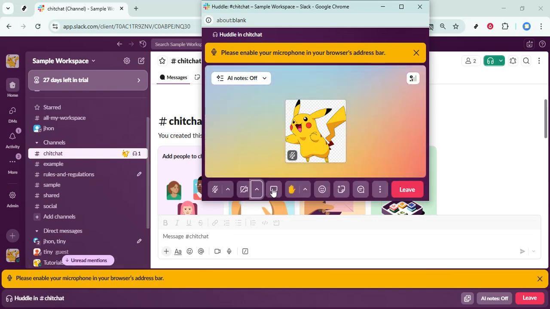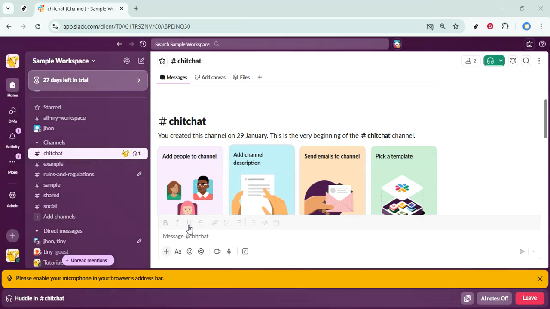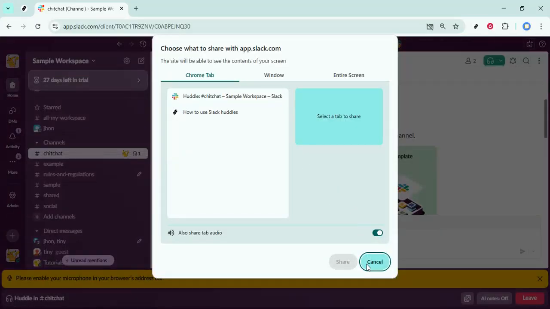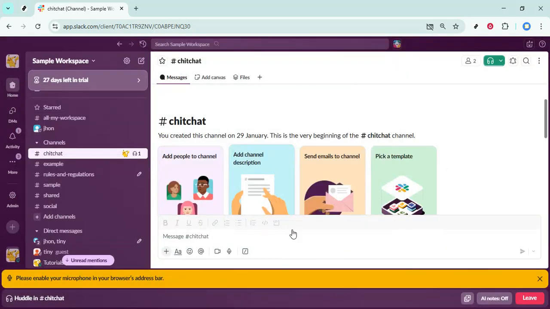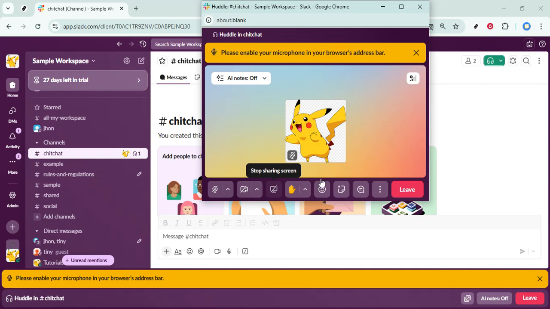If you want to participate without interrupting, raise your hand. This signals to the group that you have something to add and helps keep the conversation orderly. To keep things engaging, drop a sticker or add a reaction during the huddle. These visual cues help you respond without talking over someone.